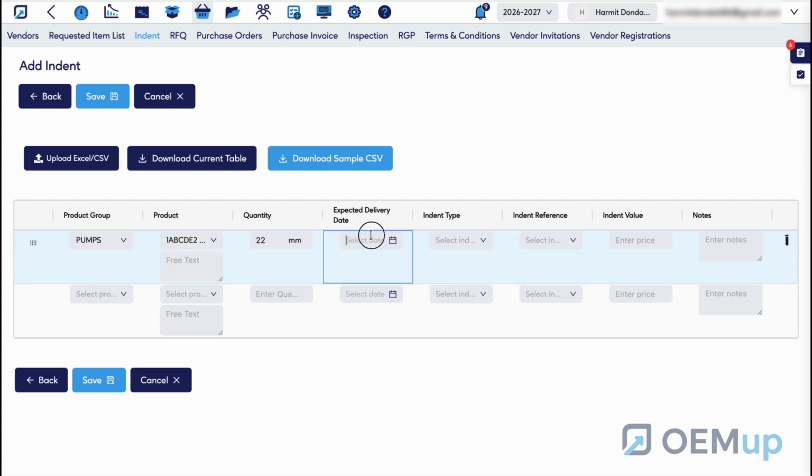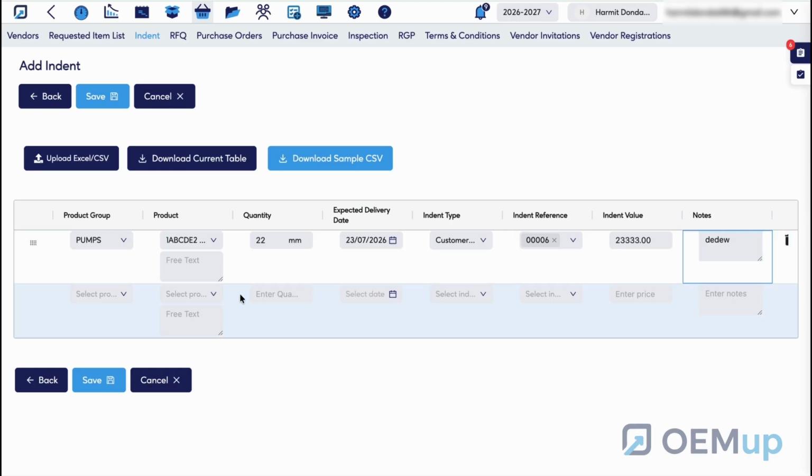You can also set the indent type, for example, a customer order, and link it to a specific order through the indent reference, so you're procuring directly against real demand. Add the indent value and any notes as needed. Add as many item lines as you need in a single indent.